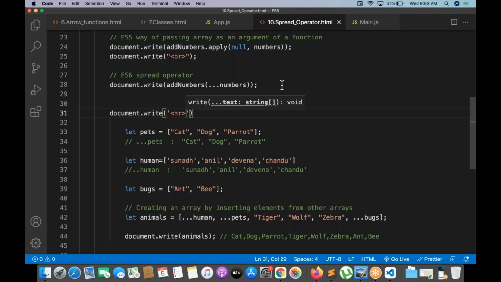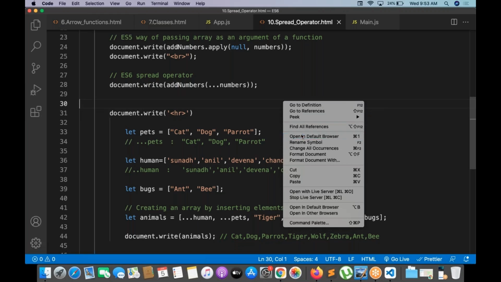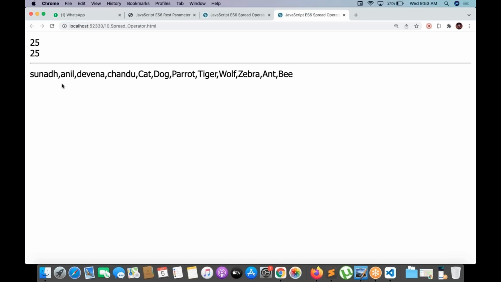So just follow the ES6. ES6 is very simple. All the features are very simple. Let me open this, and we will be having a number of things: Suna, Daniel, Devena, Chandu, cat, dog, parrot, tiger, wolf, zebra, and bee. And these two are bugs. These three are human. These four are humans, and these four are animals. Yes or no? All these things we are able to say.